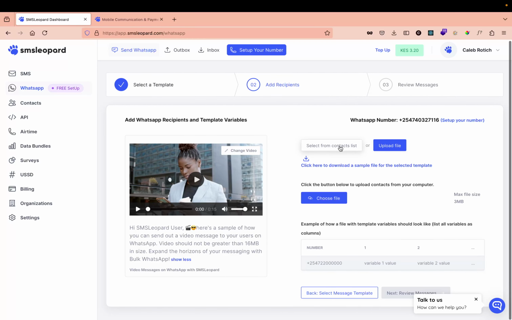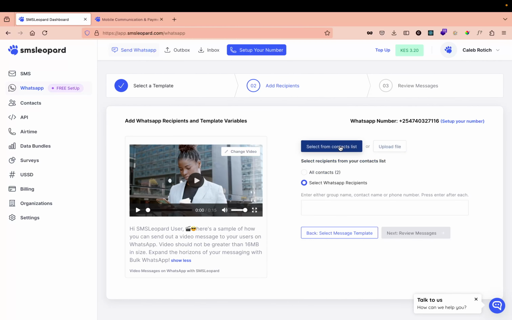Then to the right here, you have options of adding recipients. There are different ways of doing that. The first one here is selecting from your contact list. These contacts come from the contacts which are managed within the platform here. So if you've already uploaded some of your contacts in the past, they will always be accessible from this point. If you want to add any contacts, you can do that in the contacts section.